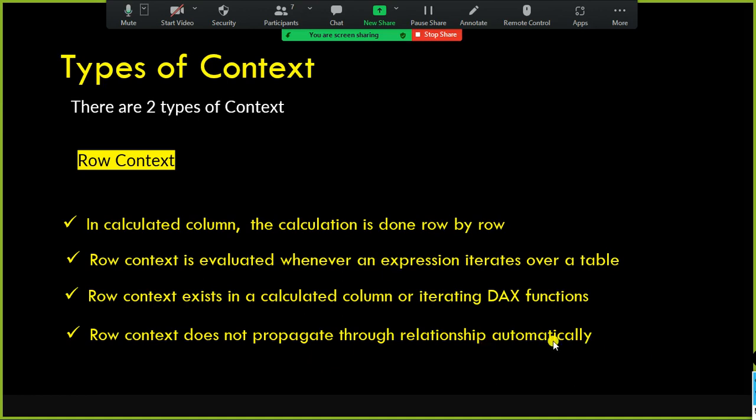Here the relationship is not coming into the picture. So only when you explicitly use the RELATED or RELATEDTABLE function, the propagation happens, right? So manually you need to use the RELATED or RELATEDTABLE function. If you want to do a lookup on any dimension table to retrieve some value from another table to your present row, in that case the propagation doesn't happen automatically. You need to manually enable it using the RELATED or RELATEDTABLE functions.